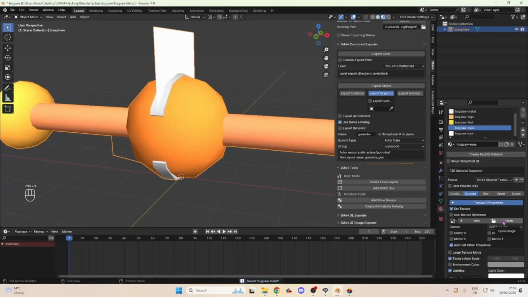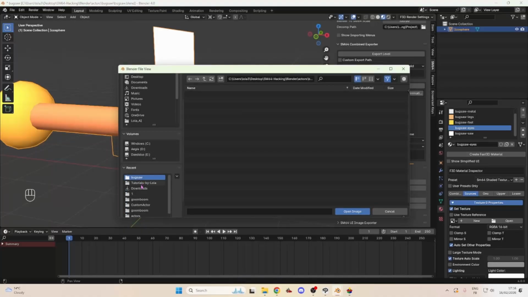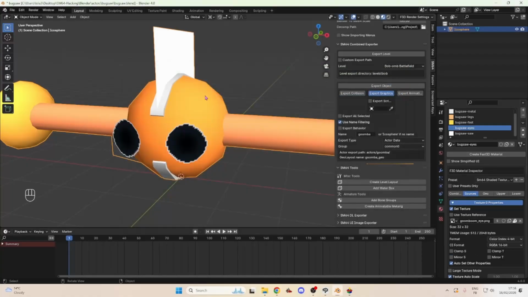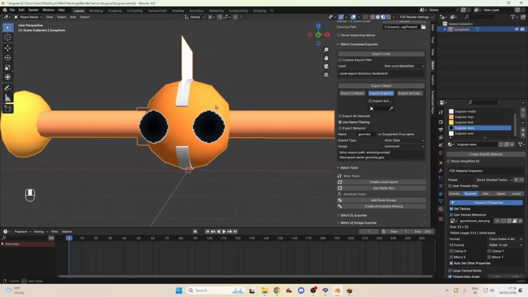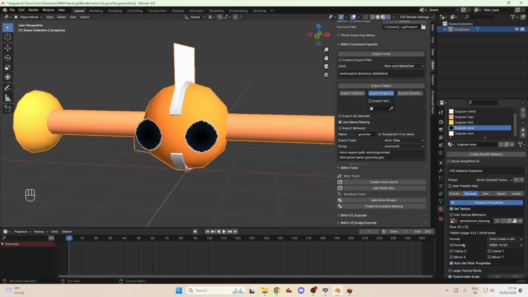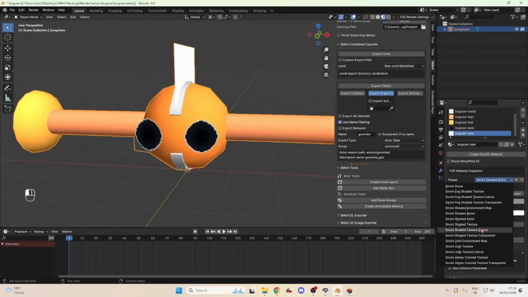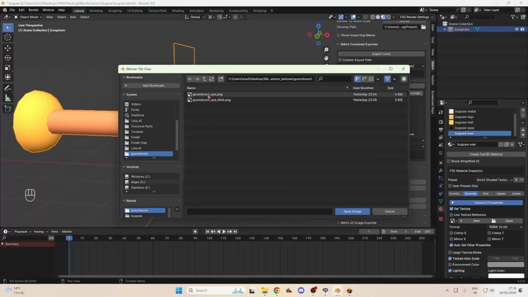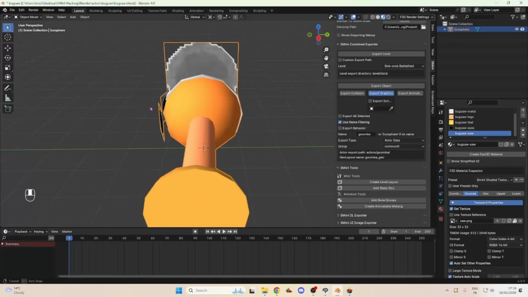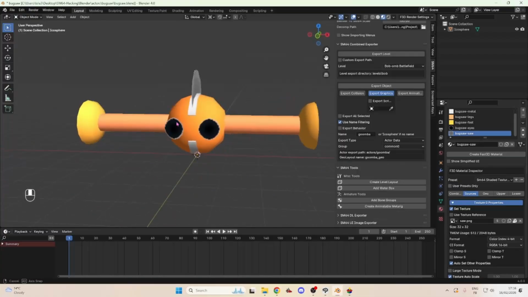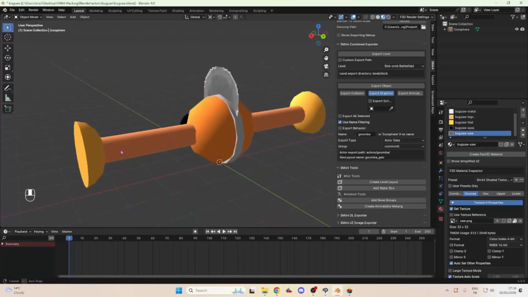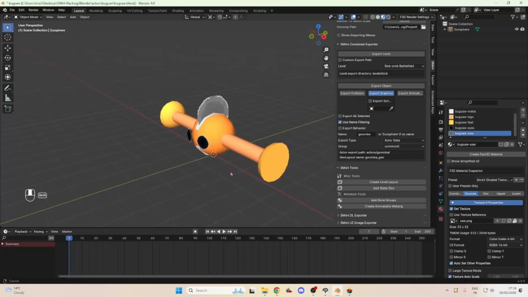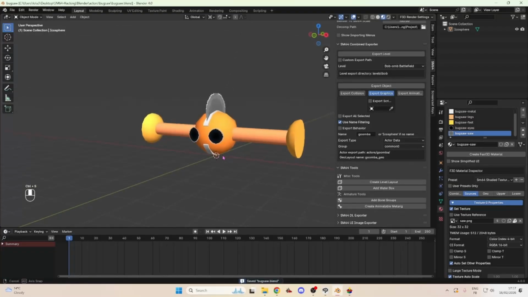Now we can assign our eyes. Look at this adorable little thing. Then we can assign our saw. Perfect. Looks like he has a mohawk. Alright. This is great.